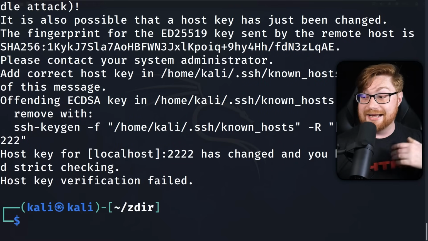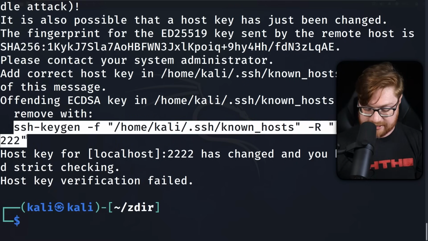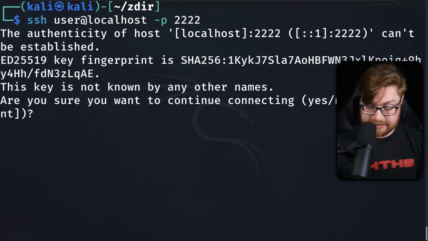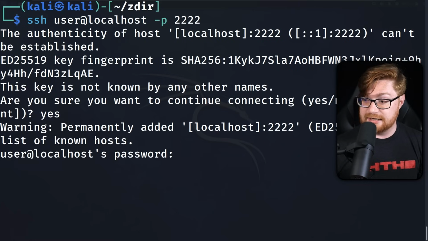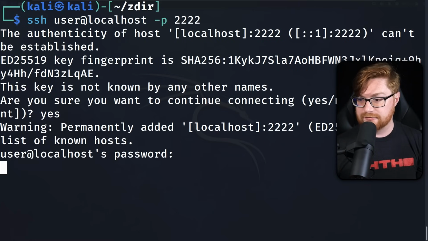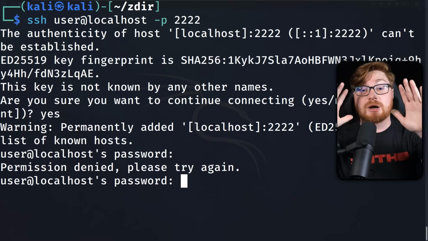Now, if I try to enter this, oh, hey, it's not too happy. It also probably isn't familiar with that key, so let me go ahead and remove that. Let me see if I can run that one more time. I'll enter yes, but I don't know their password. We can't enter whatever and try to get in here. We need to use our private key, right? And that's why we created that.